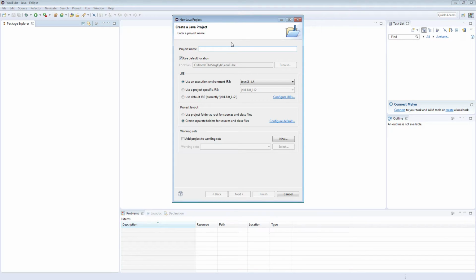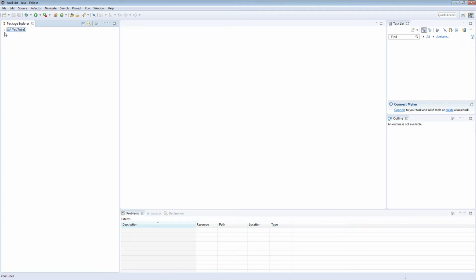Now I'm just going to call this project name YouTube 1. My naming isn't the best, but it's not terrible. And we're just going to use Java SE 1.8, and that's all you need. So we'll just hit finish there, and now we're in the folder, in the Java project.